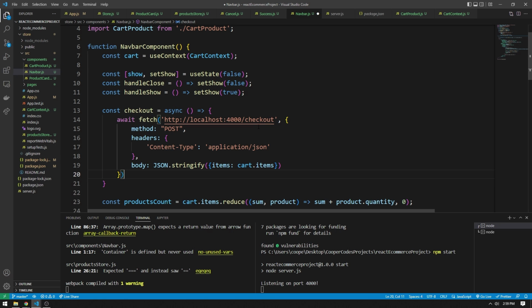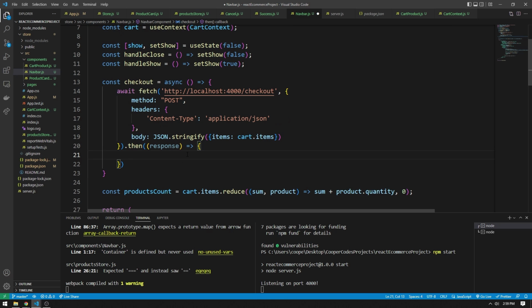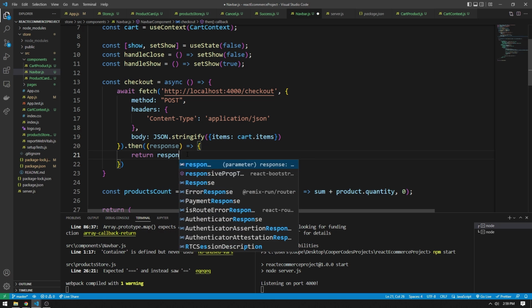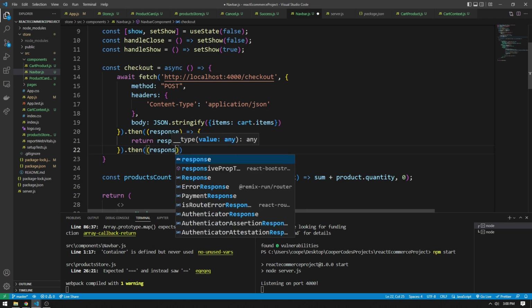So once this fetch statement is fully done, we can handle the response that we get back from our server by saying .then, take that response, and we are going to need to translate that response, which is common, and return a response.json. This turns the response into a JSON format that is easy for our code to interpret. So we can say .then, response again.